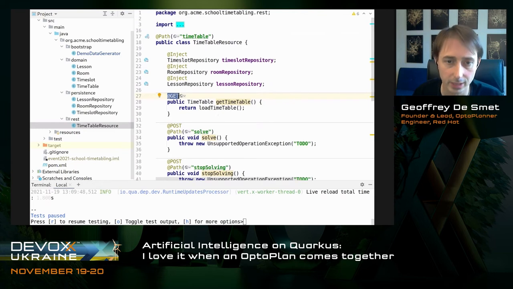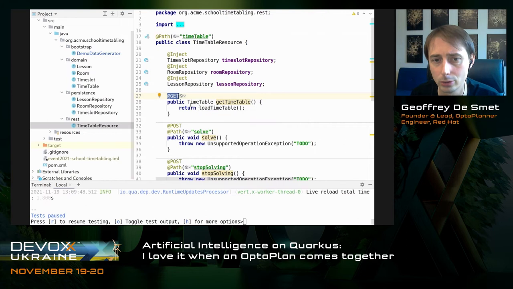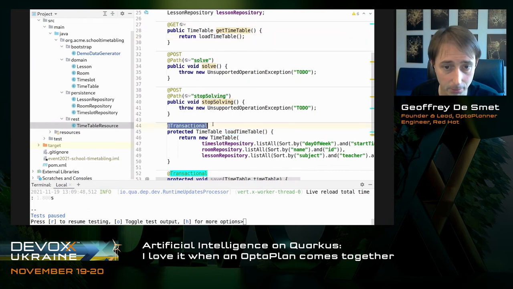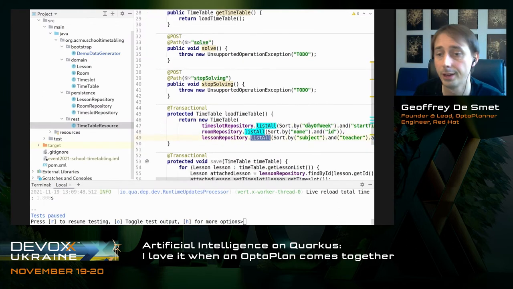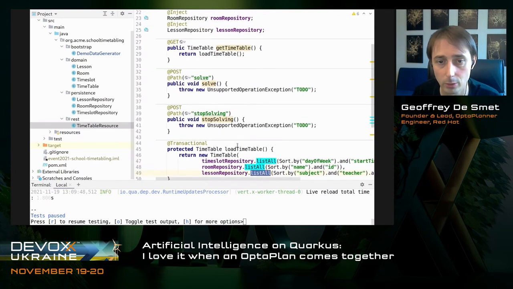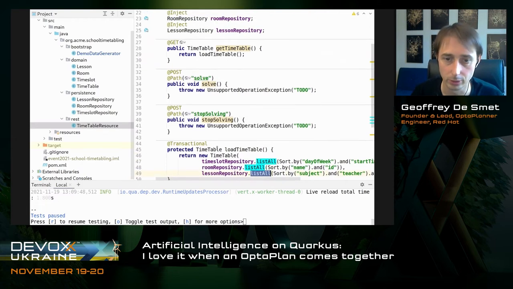This is using JAX-RS, but you can actually use Spring web annotations in Quarkus too if you prefer that style, but this is a JAX-RS style. And what it does in a transactional method, it's going to create a new timetable by going to the repository and saying, give me all of your time slots, give me all of your rooms, and give me all of your lessons. It's going to sort them on what we write here. We can actually change that sorting right now if you want to. And then this will return it.